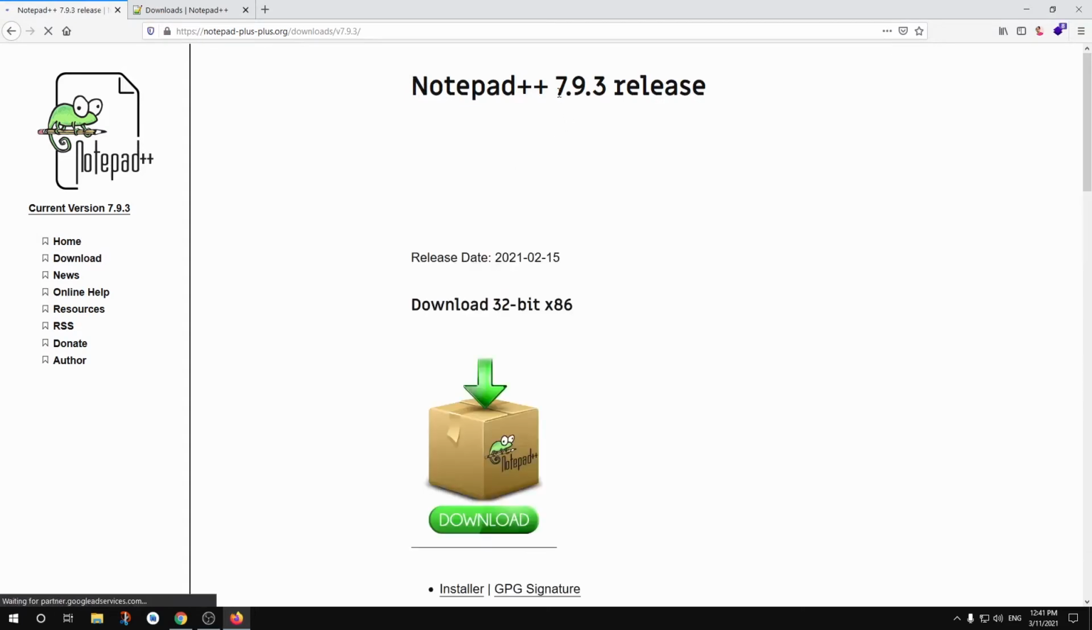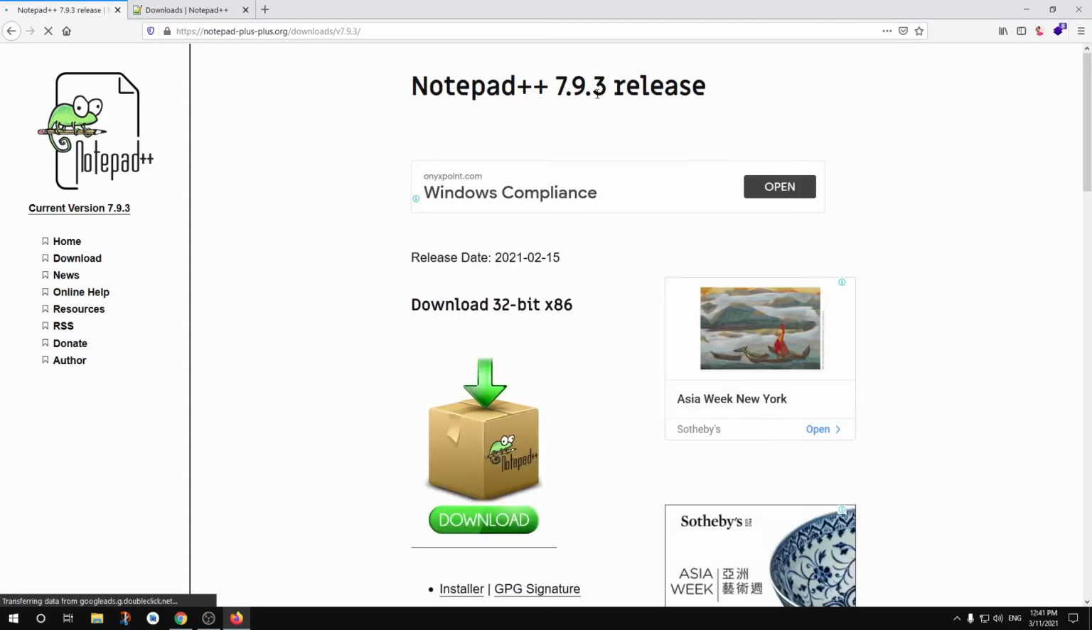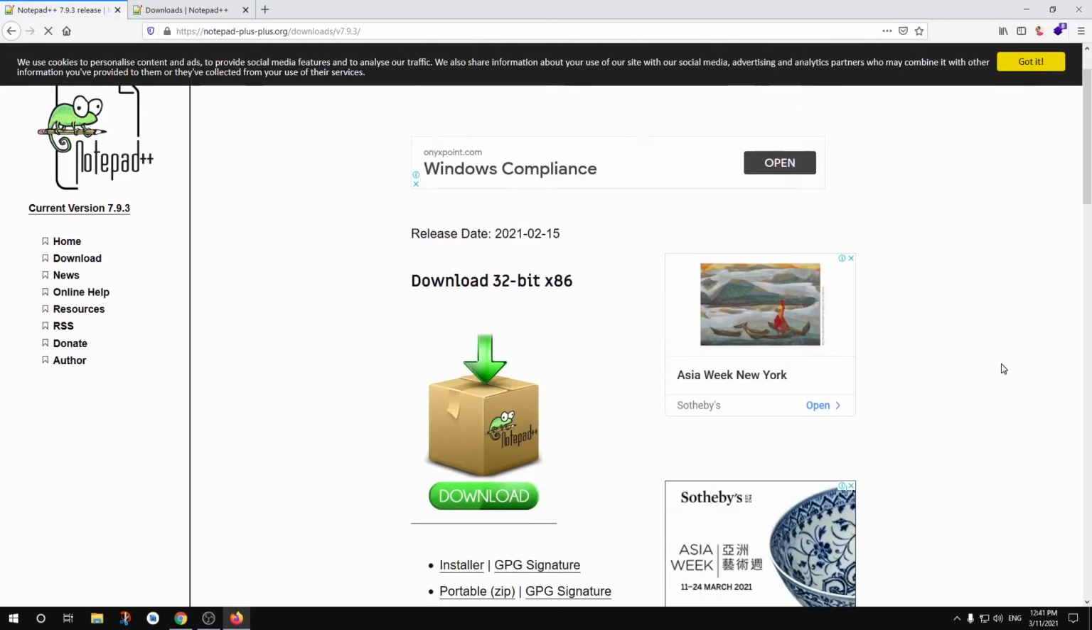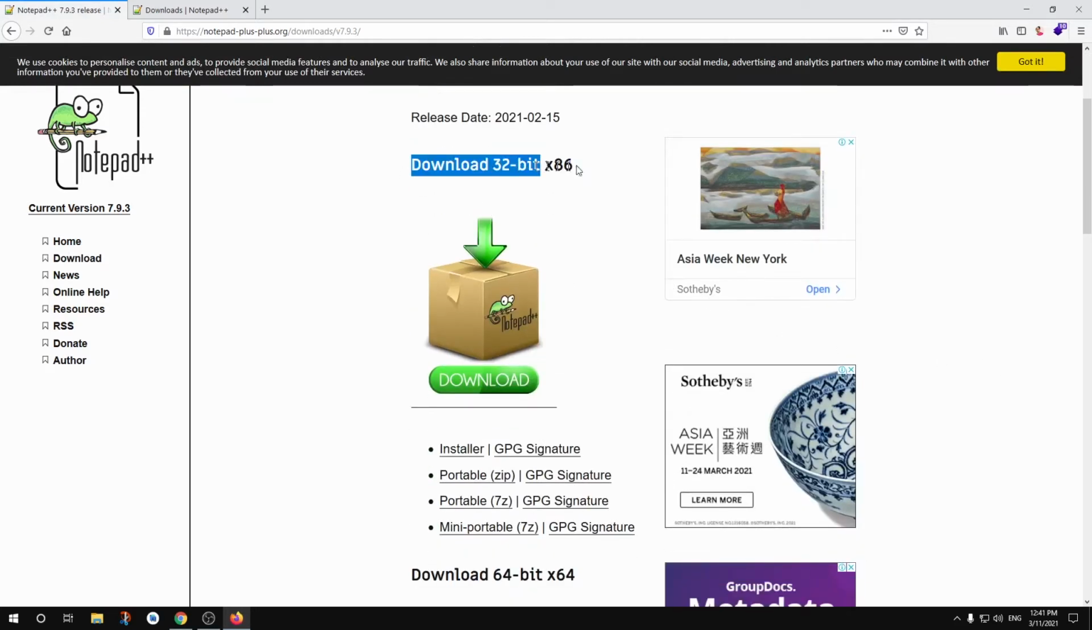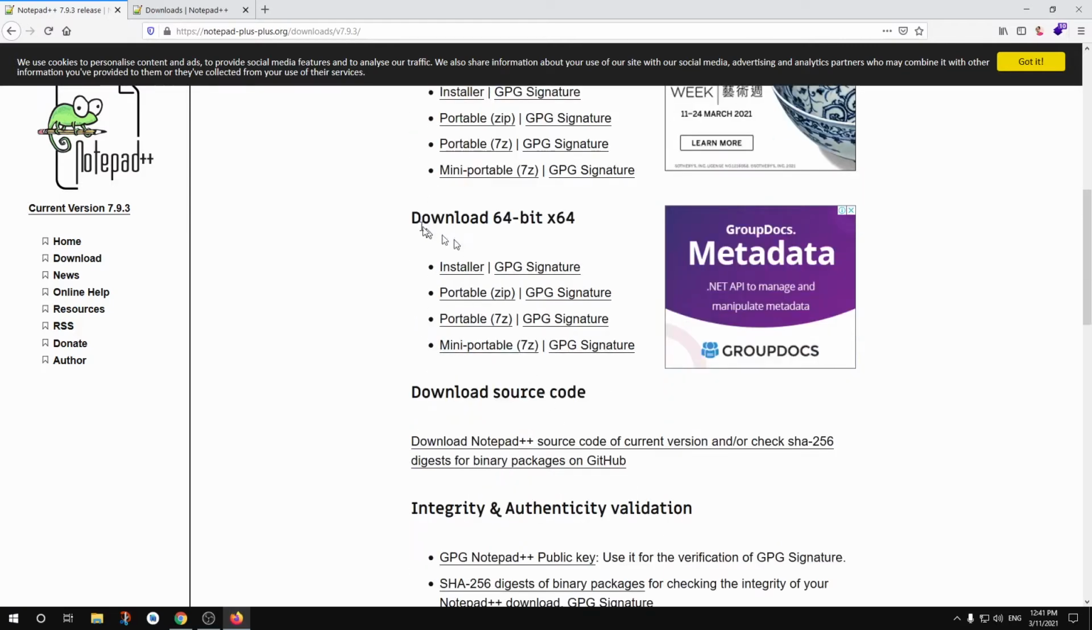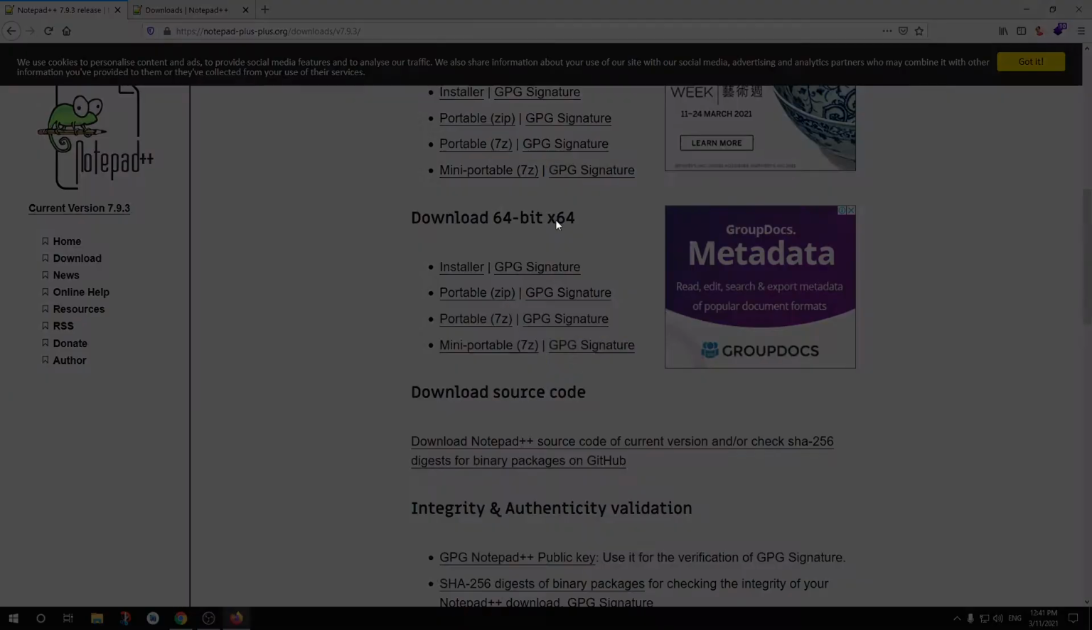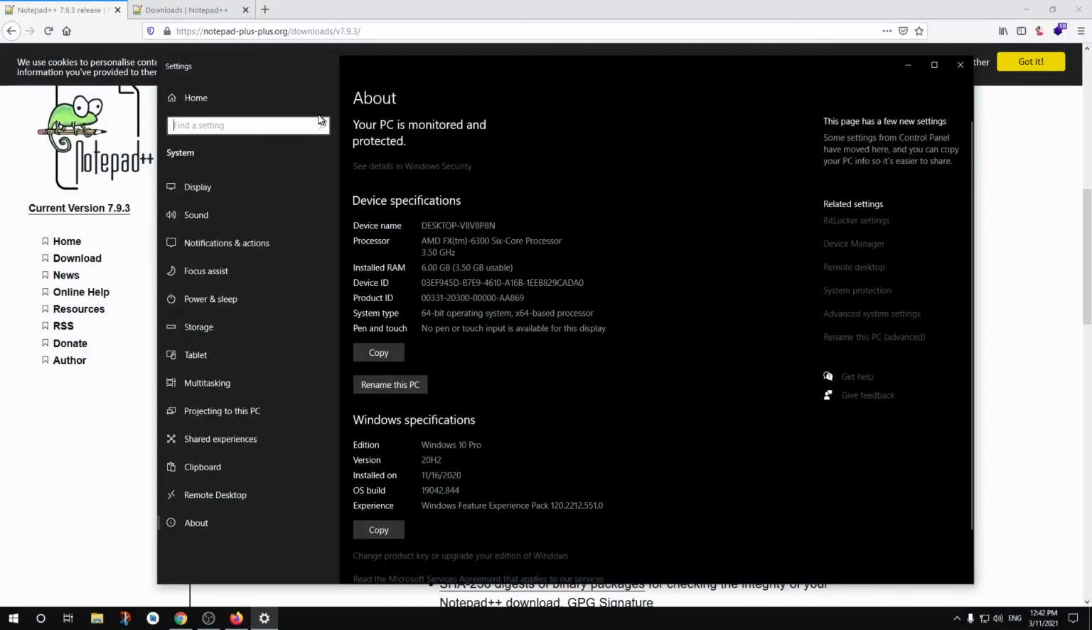At the moment it's going to be 7.9.3, and then you will see you've got 32-bit download button here, and then you also have 64-bit download. So what I'm going to do, I'm going to check my operating system. So system type, so I'll go ahead and press the Windows key, pause break button on the keyboard, and you'll see it opens my device specification, and I have my 64-bit operating system.